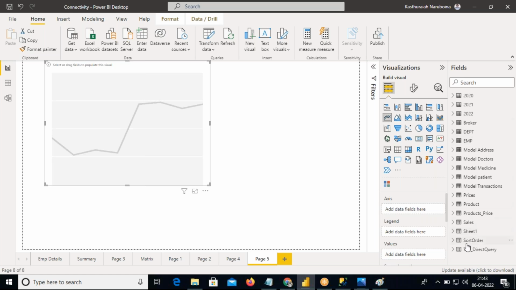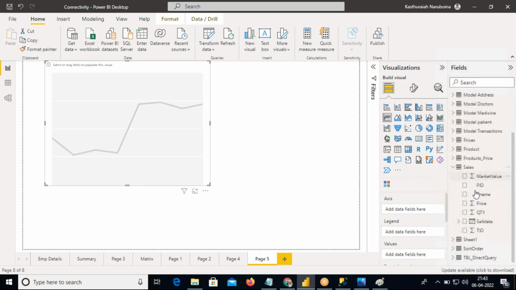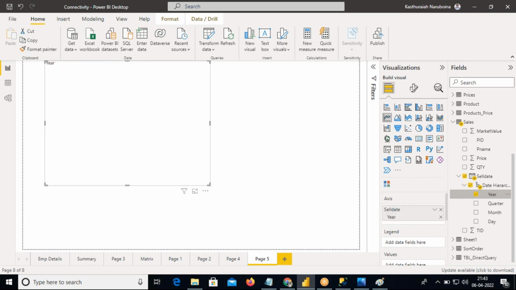Okay, sales. Where is the sales data set? Yeah, sales data set. So in the sales data set, we don't have a year column, right? So we have a hierarchy. Just take year into the x-axis and sales amount. Where is the sales amount? Let's take quantity as the sales amount.